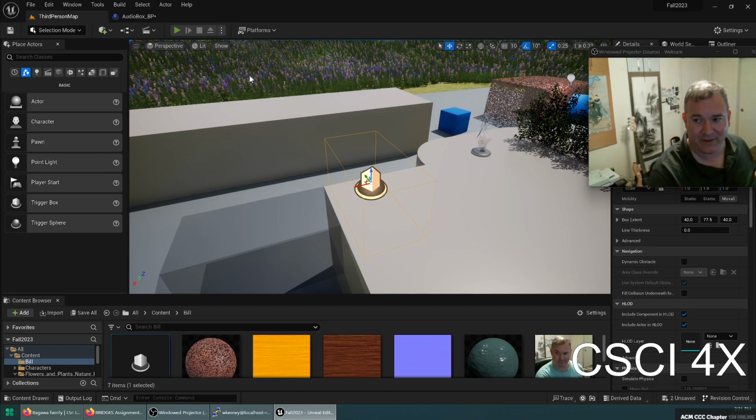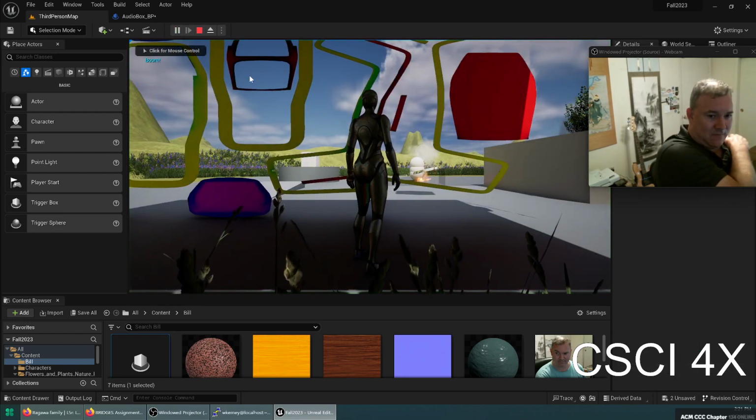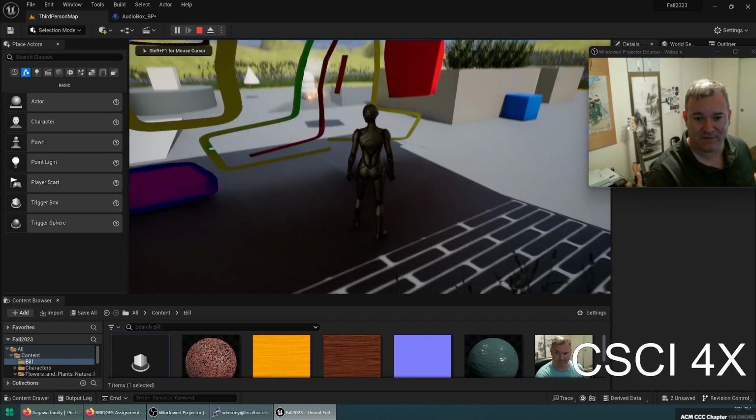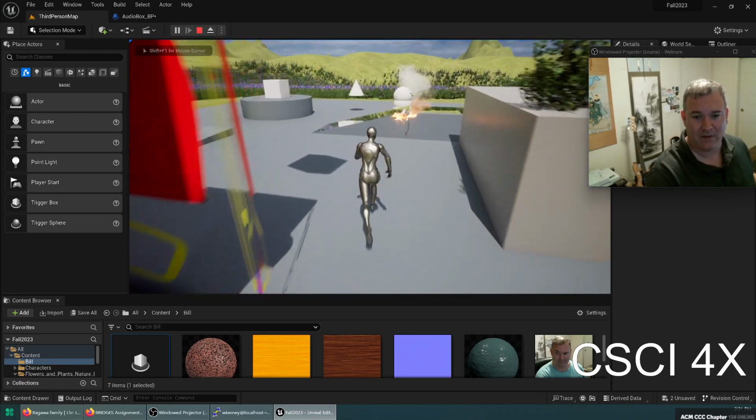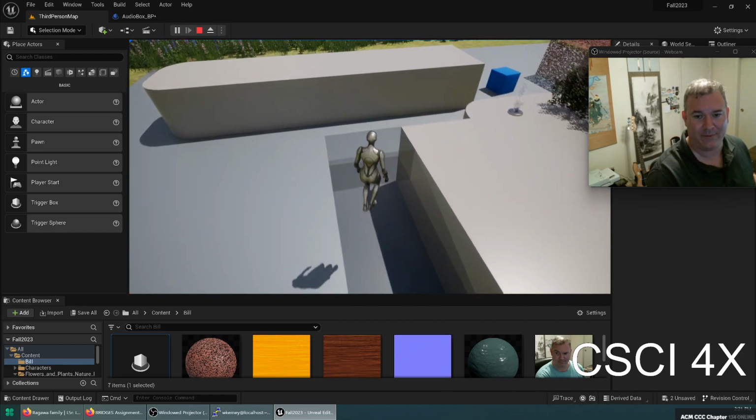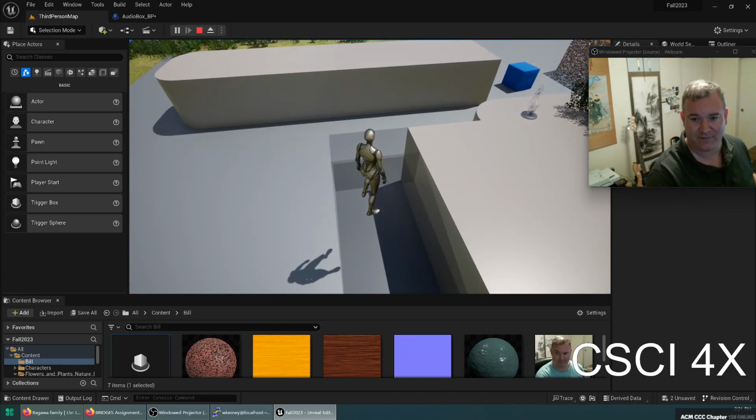So when I play it, it's going to do play sound 2D. Doesn't matter how far away it is. And now I'm going to walk up to it. And when I overlap it, it's going to play an explosion and have a sound in the world.